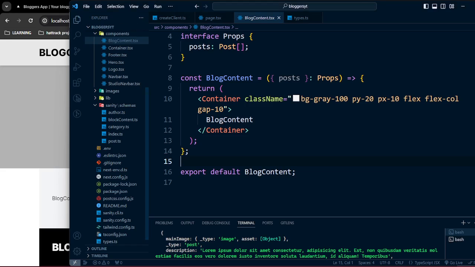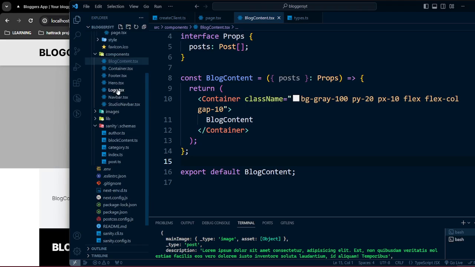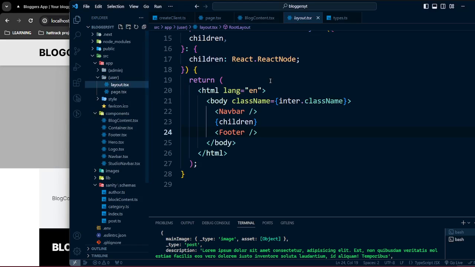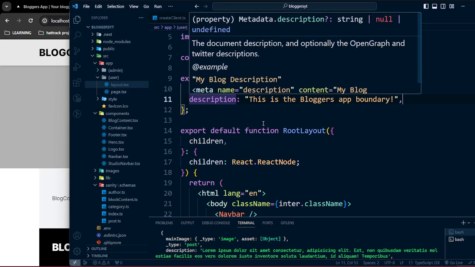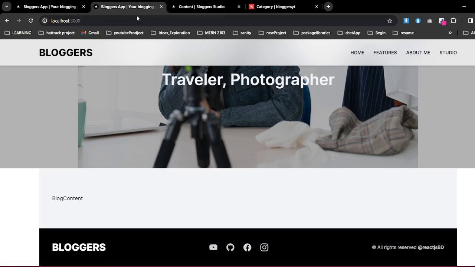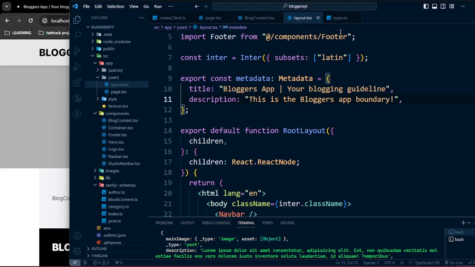And before I go any further, I want to do one more thing: in the layout I want to change the title and description, which doesn't look so great. So I will go to our main user layout here. These two I'm just going to replace. The title is the Bloggers App, your blogging guideline, and the description is the Bloggers App boundary. As you see, the title has just changed, so that looks great.